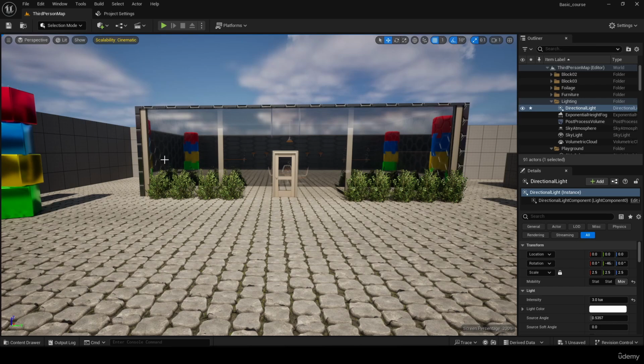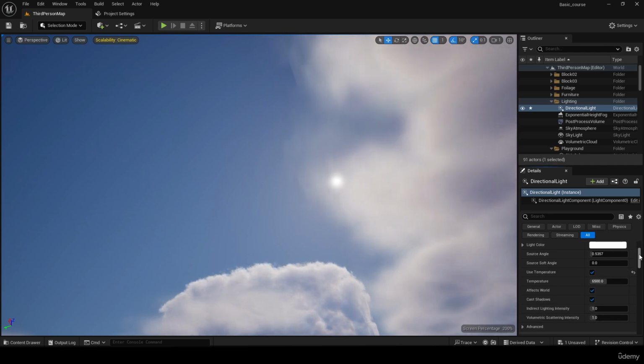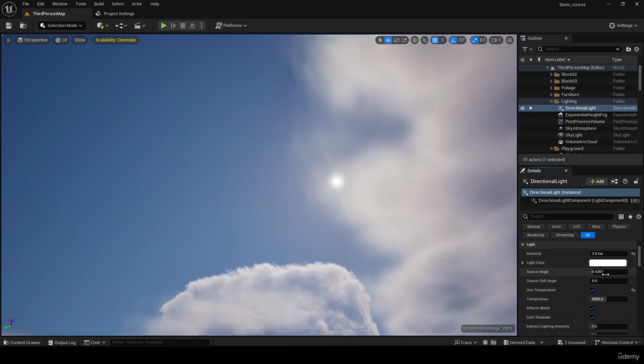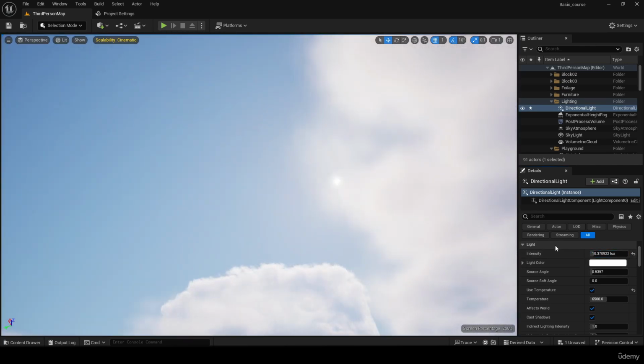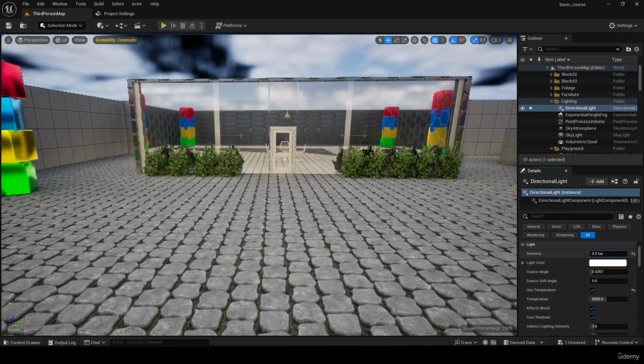Before we discuss lights that can be set up in the scene, let's take a look at the ones that already exist in the scene by default in this template, which is directional light. And this light here is the sun. If you go to the settings, details panel to be more precise, and change the intensity, it will increase the sunlight or decrease it depending on the value you put in.